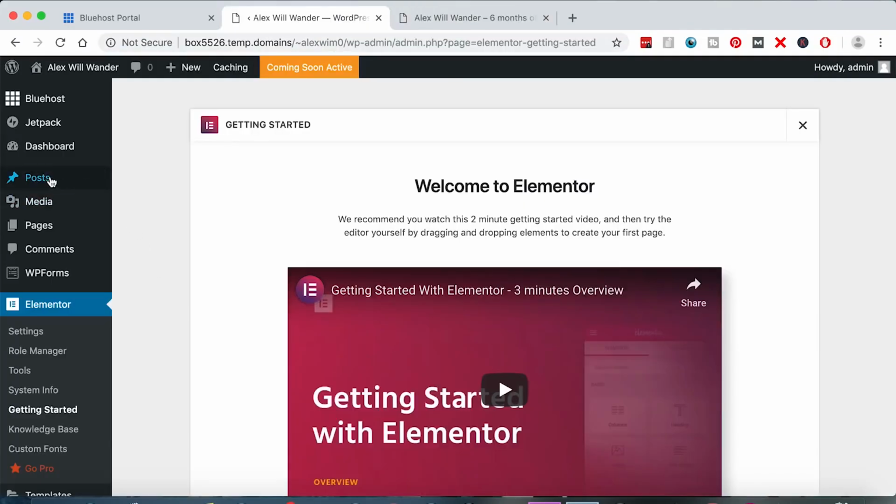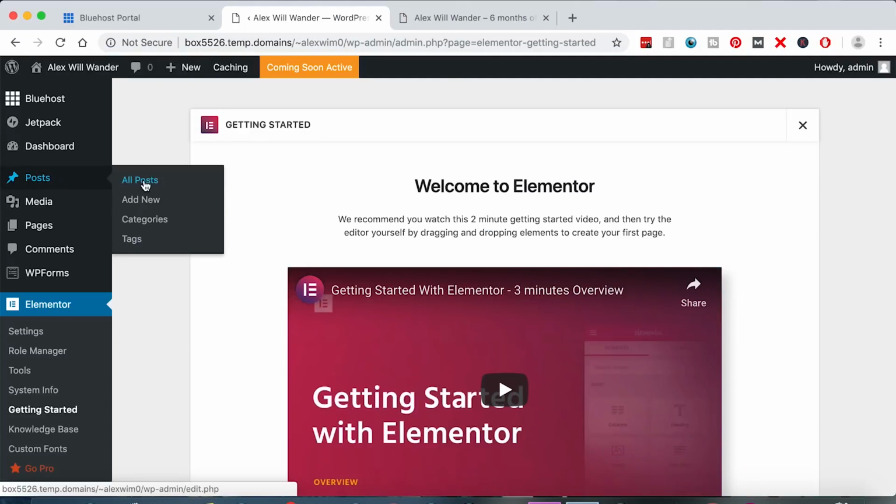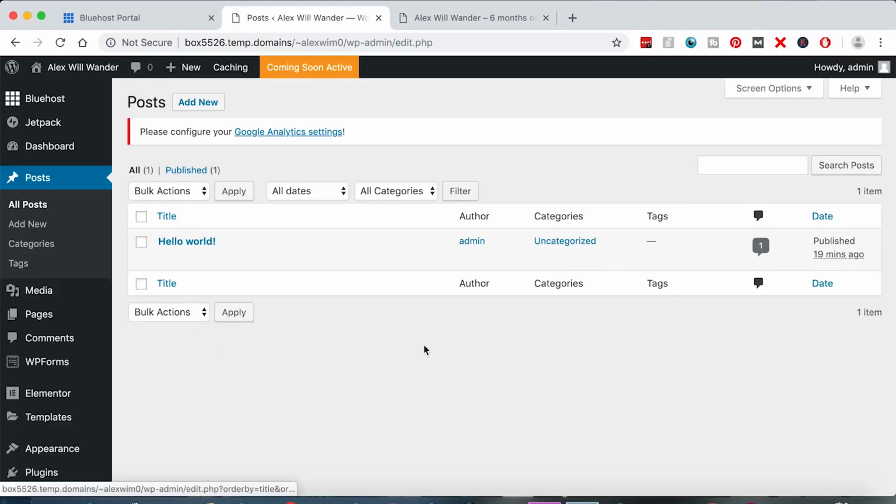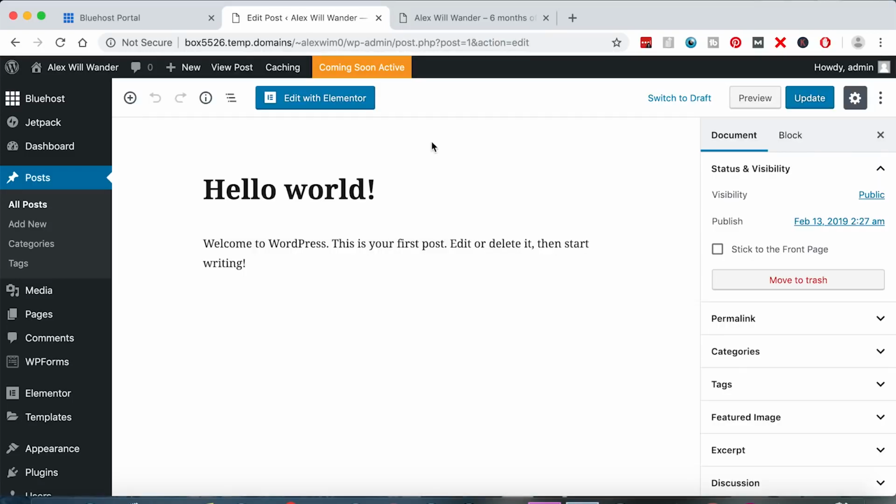Now what we're going to do is go to posts, all posts. All posts is the place where you're going to be able to see all of your various posts. And you'll see that WordPress has already added in one for us. We're just going to click edit and let's edit this post real quick.